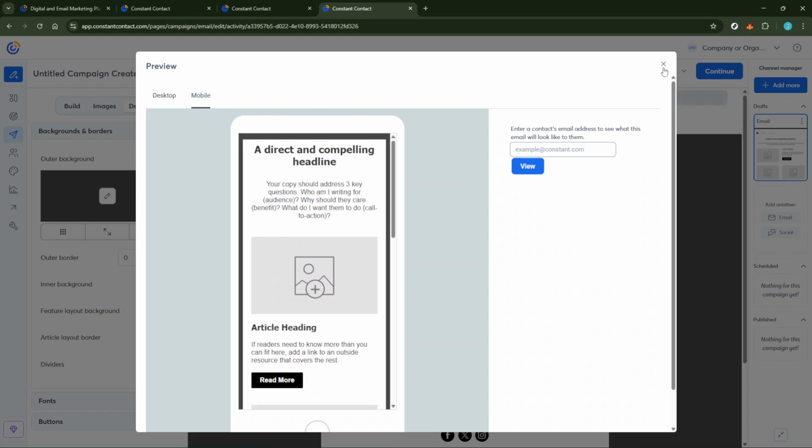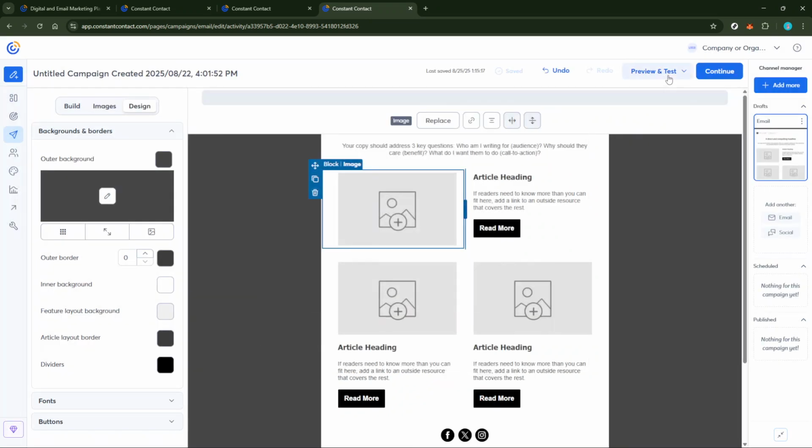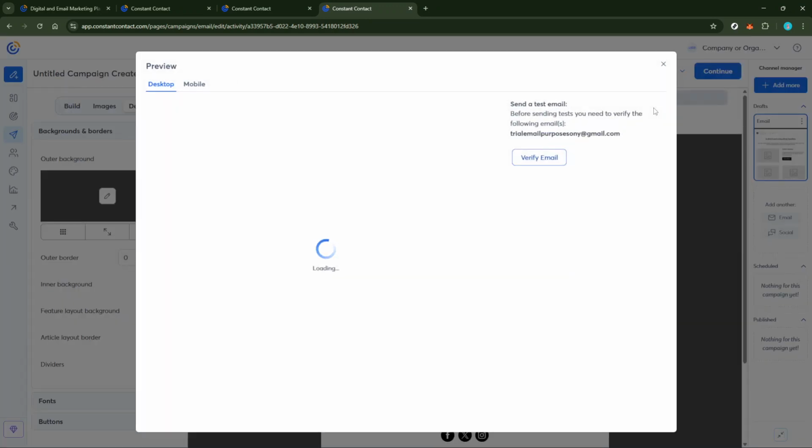Once you're satisfied with how everything looks, you're ready to send it out to your audience, and there you have it. Mastering these steps will greatly enhance your email's appearance and impact.